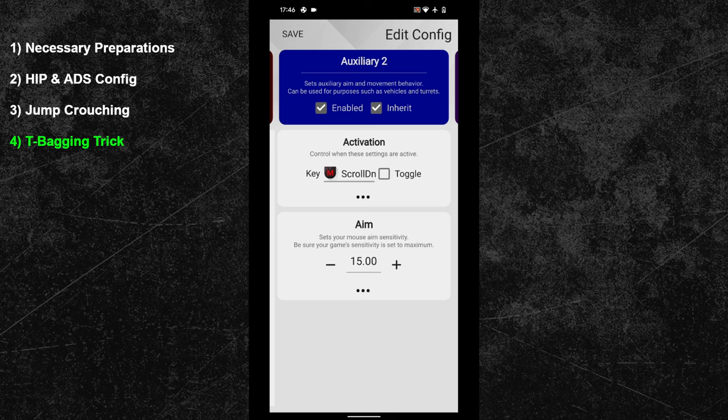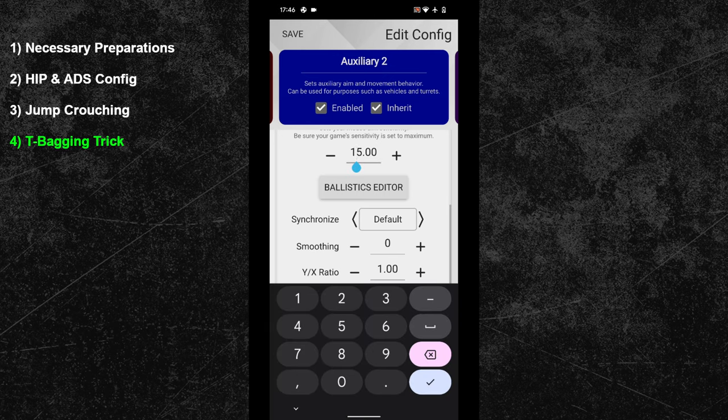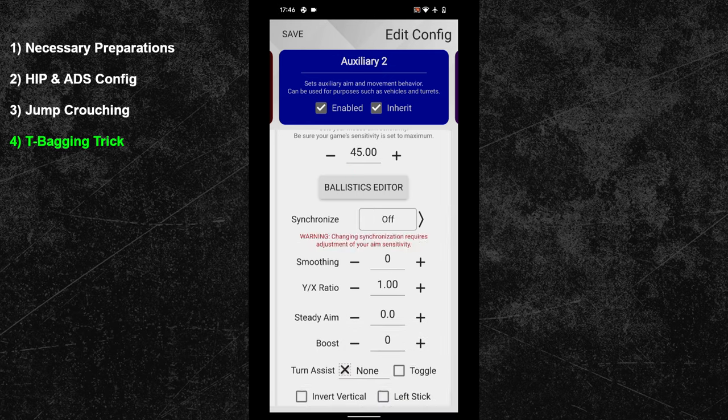Next, you have to change the sensitivity options so that they match your hip settings. My hip sensitivity is 45 and my synchronization is off. As for all the advanced settings, such as steady aim or smoothing, none of these are part of my hip configuration. If you use those, then add them here now. Once your settings are identical, you can untick the inherit box at the very top.